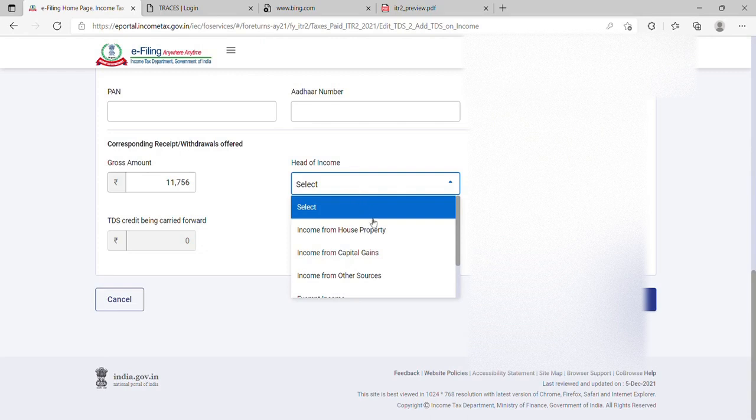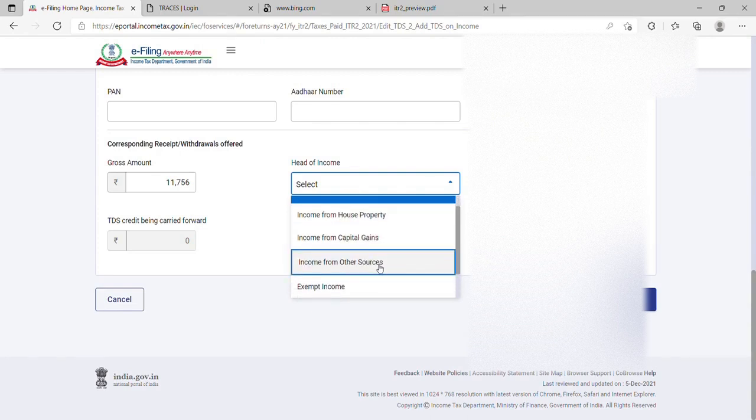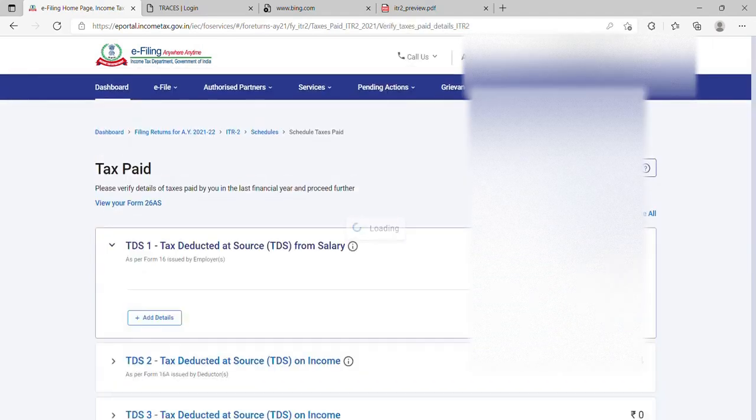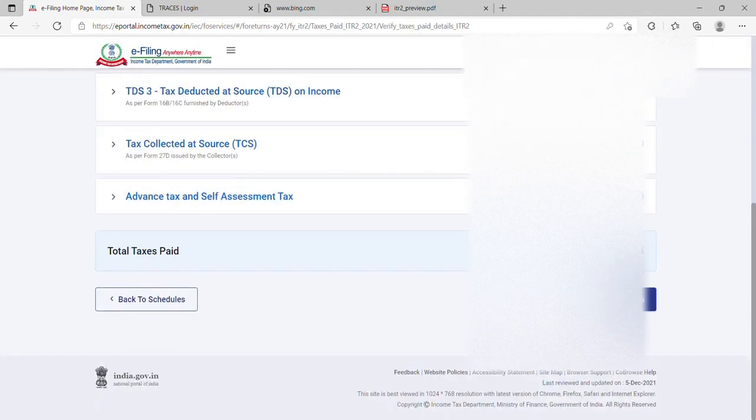So in case you're getting income from housing property or capital gain, or in case of bank interest, most possibly you should select the income from other sources. But you can always validate from your tax service advisor. But for me, I'm selecting income from other sources for the bank interest. You say save here, and then you should be able to confirm here.